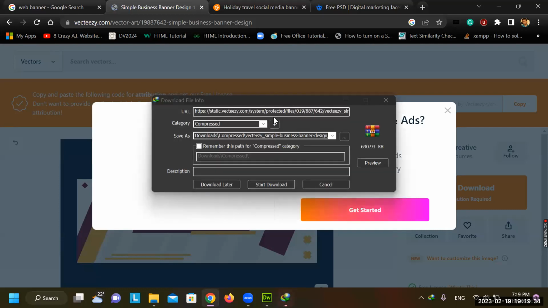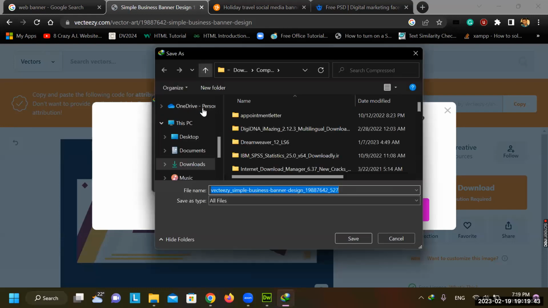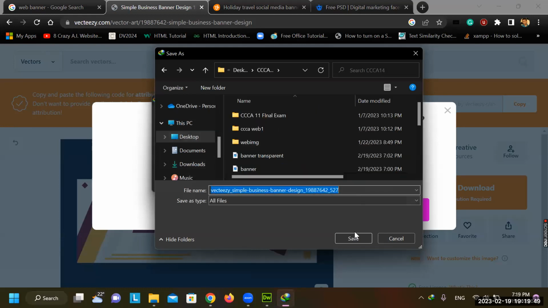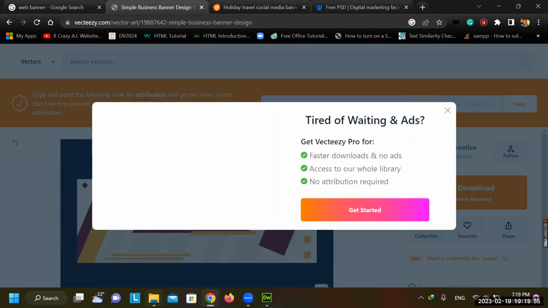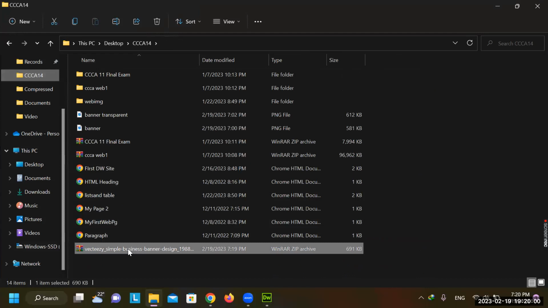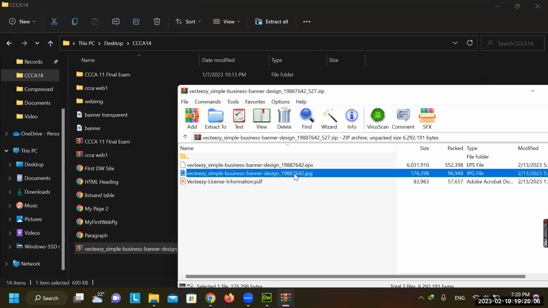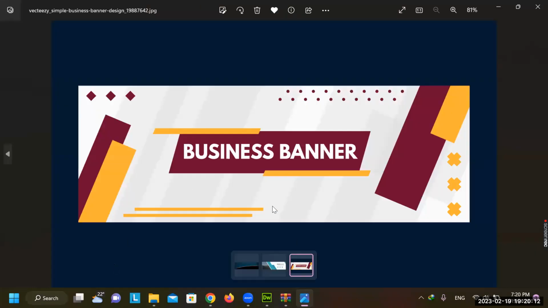Okay, now I'm going to download it. It is coming as a zip file. Let's say I don't know how it will come. I'll download it to my folder, here, desktop CCA. Okay, there are 3 files. So I need the JPG file. I get that outside. Right? This is the banner we downloaded.